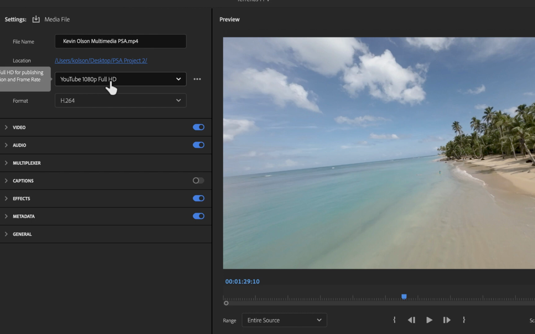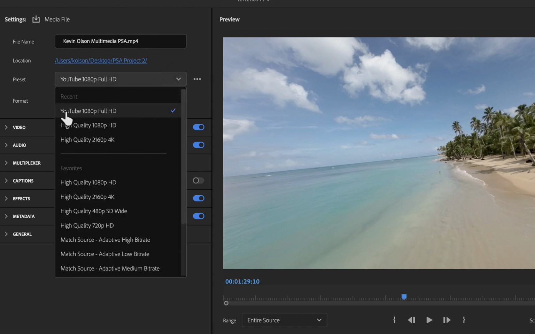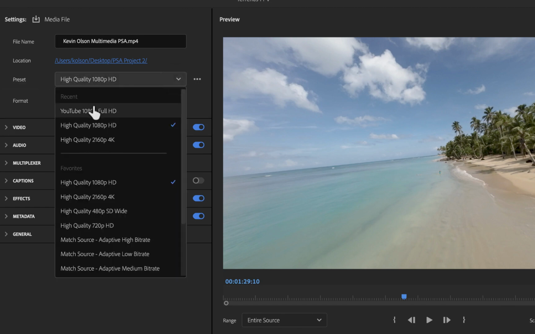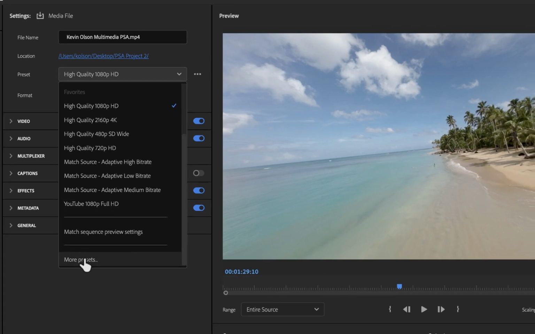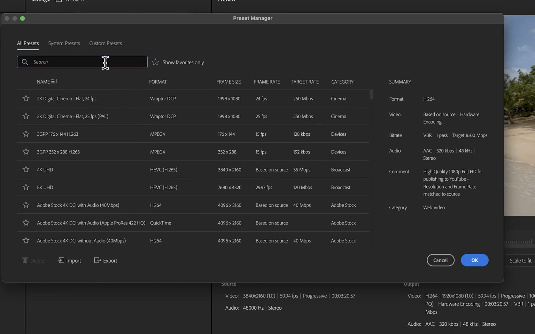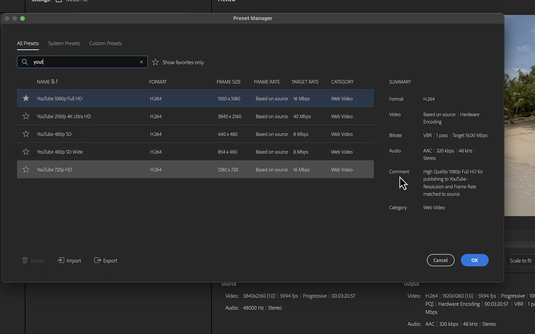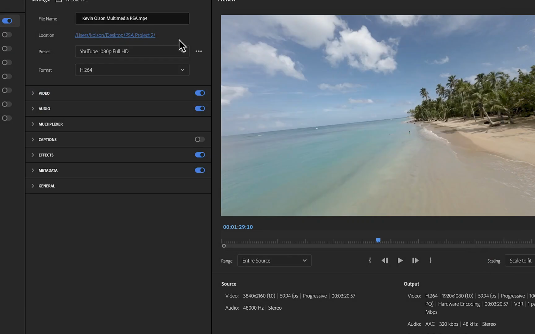For the preset, I like to use the YouTube 1080 Full HD. You can also use high quality 1080p HD. Either one of those will work. If you don't see them, then scroll down to where it says more presets and just search YouTube, and it will be right there. You can favorite it if you like, and you click OK. Moving down, format, you need to make sure that that says H.264. It should default to that, but that just makes it kick out the right type of video file.